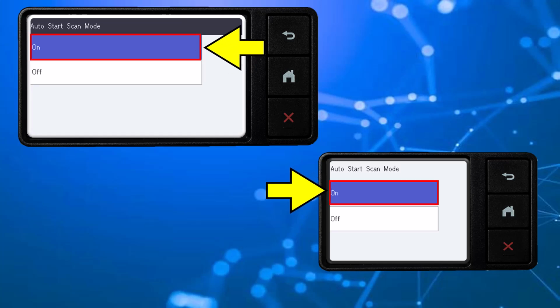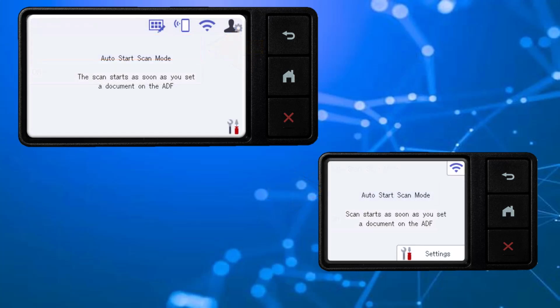The device display screen will now change. The screen now shows the Auto Start Scan only and is ready to scan once a document is detected in the ADF, the automatic document feeder. All other functions and features are not available when your device is in the Auto Start Scan mode.